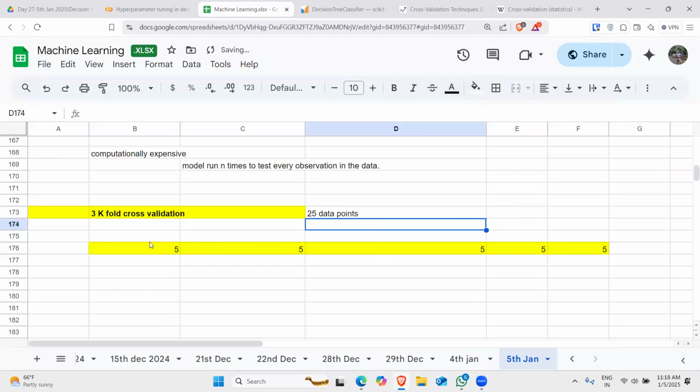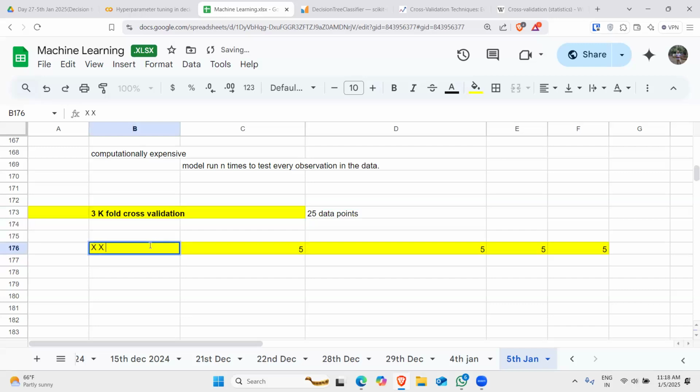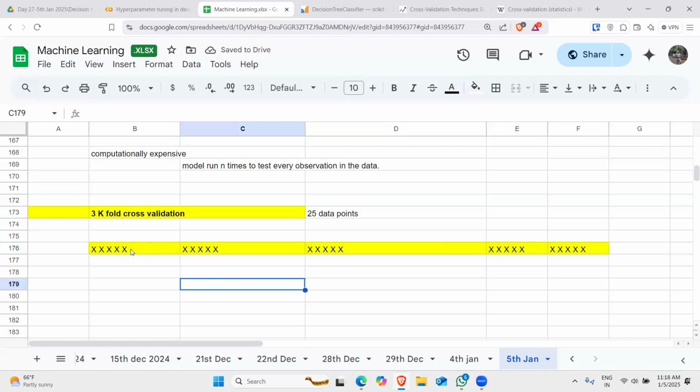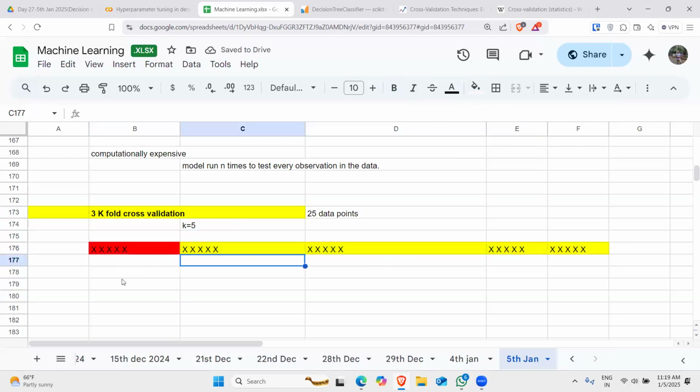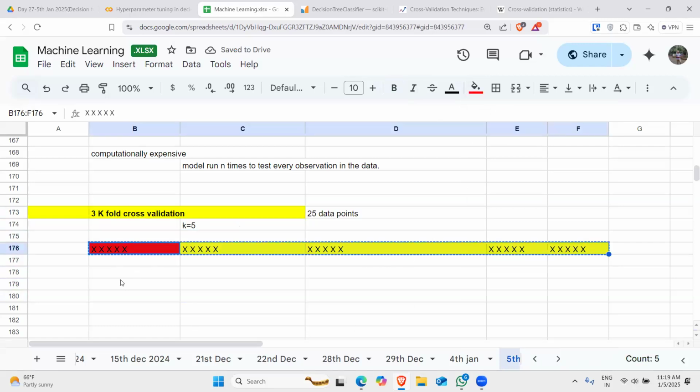So what you do is, suppose these are the data points: 1, 2, 3, 4, 5, 1, 2, 3, 4, 5, and so on, right? So what you do is, you create a set. K is nothing but the number of sets you create. Let's say k is equal to 5. Our k value is 5. So the first set will be part of the test set, and the rest of the data points will be part of your training set, right?